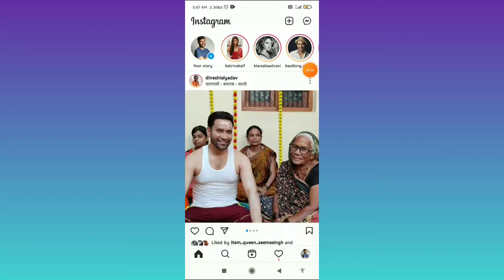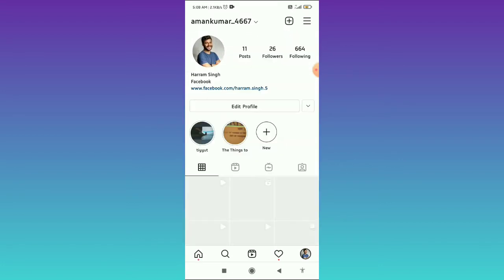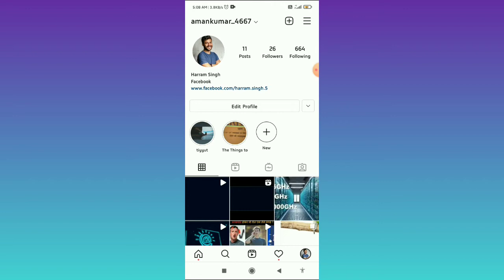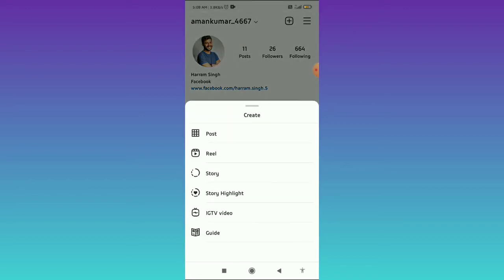In this video I am showing you how you can draw arrows on Instagram story. So firstly you have to open your Instagram app and then tap on your profile icon in the bottom right corner. After that tap on the plus icon in the top right corner and then choose the story.